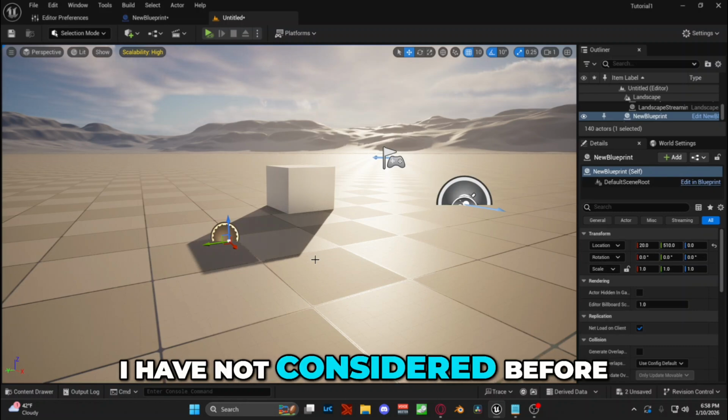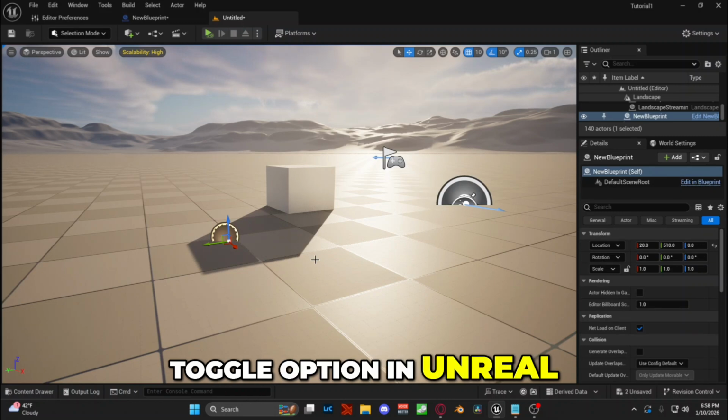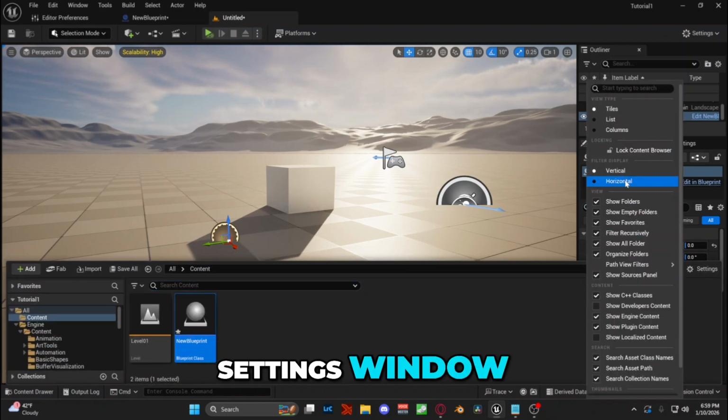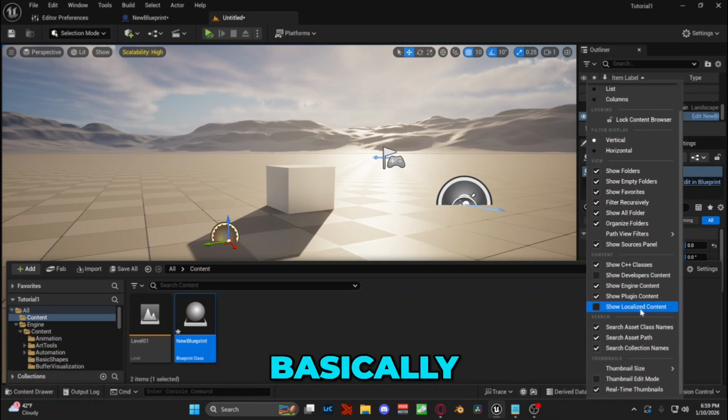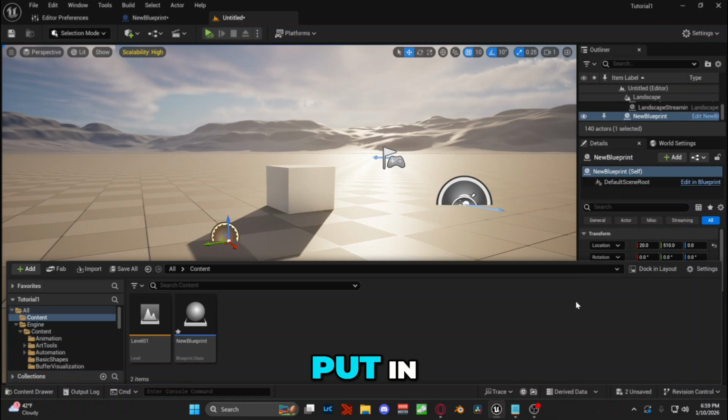It's something I have not considered before, but why isn't there a toggle option in Unreal? We really need to push for that. It could just be right here in the settings window, just says toggle on and off, basically. It'd be a simple check mark for the game engine developers to put in.